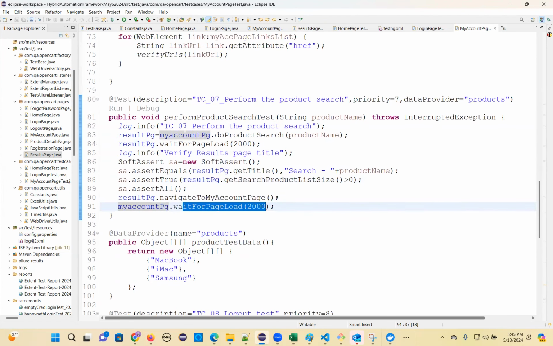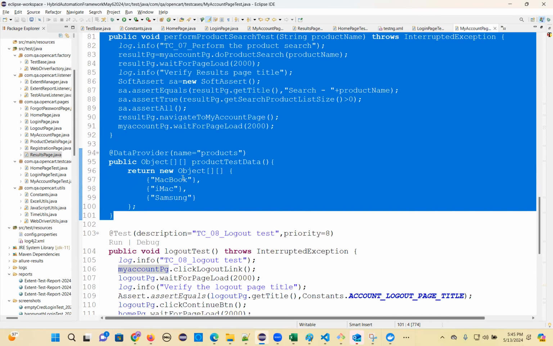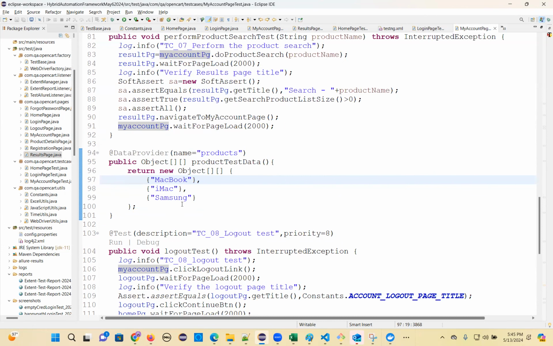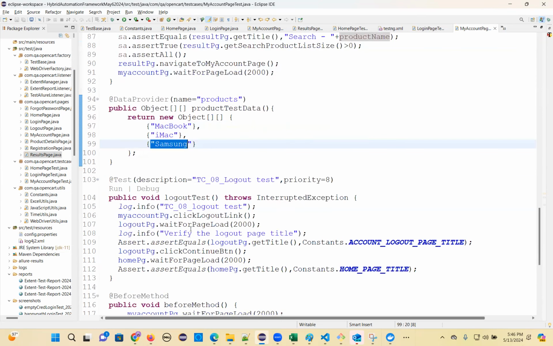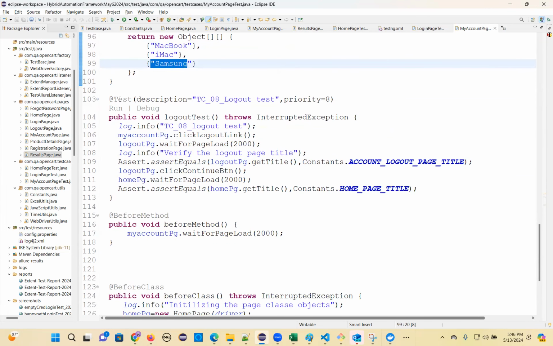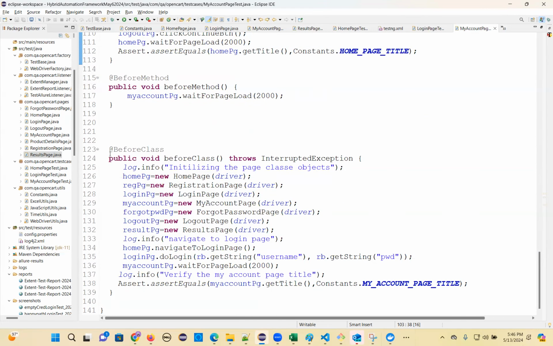So this is the one data provider, right? So you already know data provider is used to do data-driven testing. See, I'm supplying multiple products for this parameter from the data provider annotation method. Same. So at the rate test, logout test. I'm just logging out.